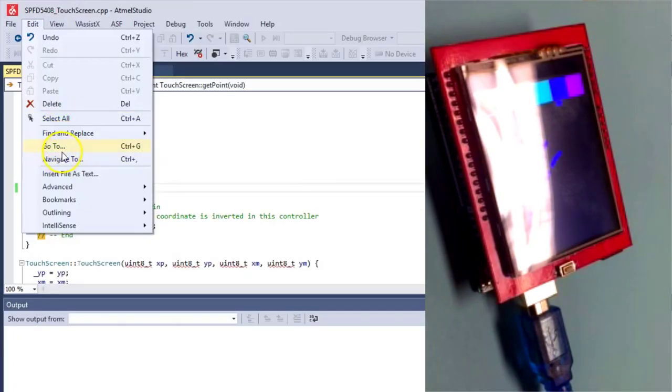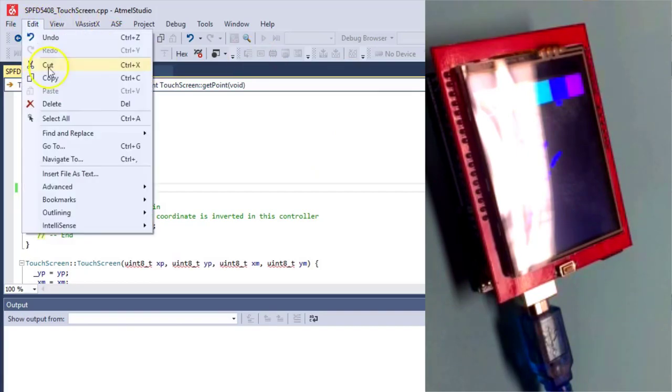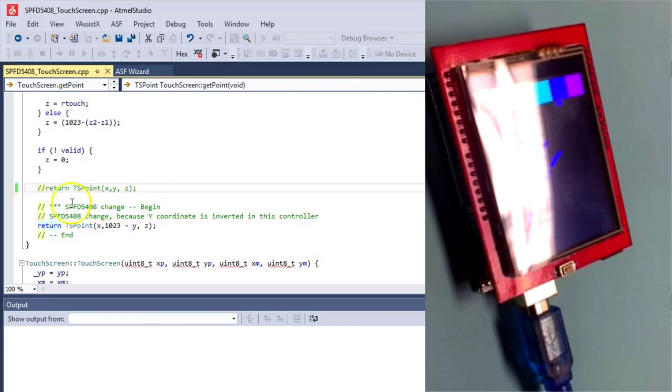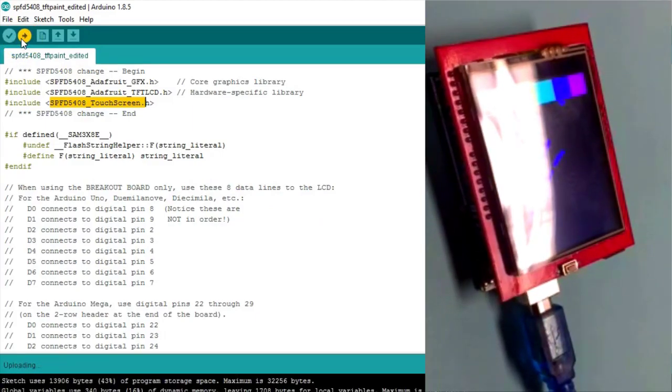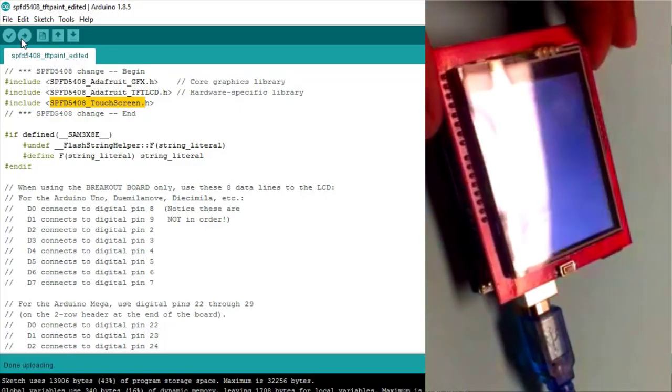I want you to go to edit and go to line number 159. Go to line number 159 and then you click OK. Okay, this is line number 159. What I want you to do is remove these backslashes and then save this file again. Now you go back to your Arduino code that you have over here and then upload the code back again. And then let's try if the stylus is working properly or not.